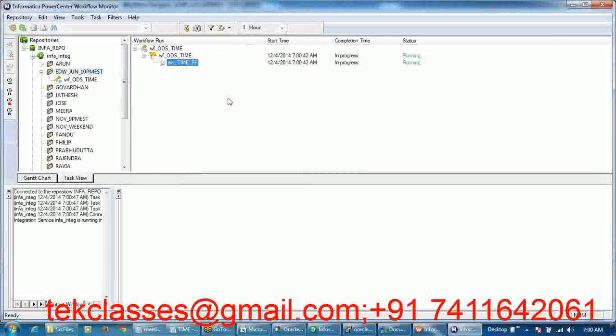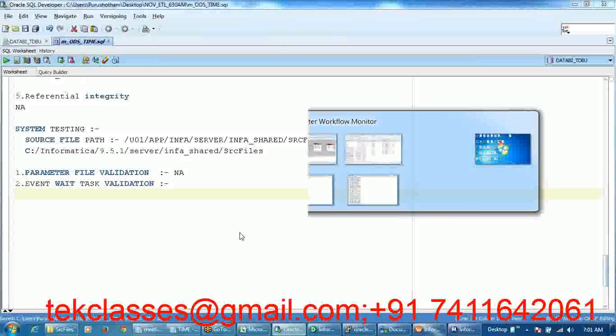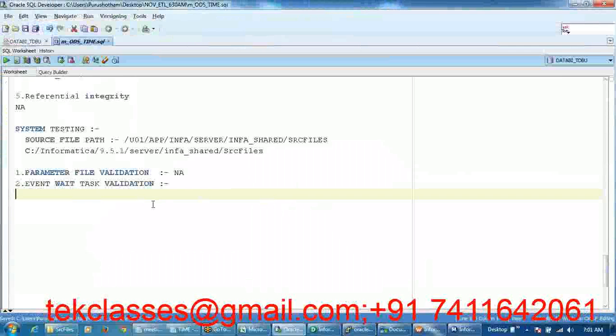So it's like a predefined event. Whenever that event happens, then only it will proceed. So you can also verify this event task validation, whether this event task is working fine or not. Whenever the file is not available, is it waiting or not? That's what you can check. And in which folder the file is available and all those things you can verify.